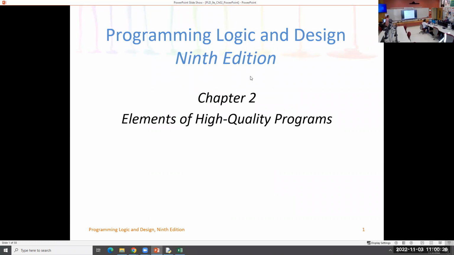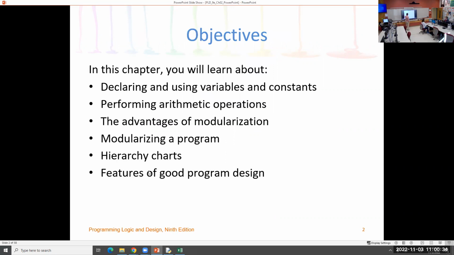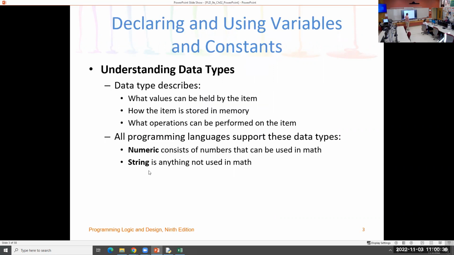Okay, so let's review a little bit about what we learned on this day. Elements of a high quality program. In that we learned about the program: the first step is to declare whatever variables and constants you use here.